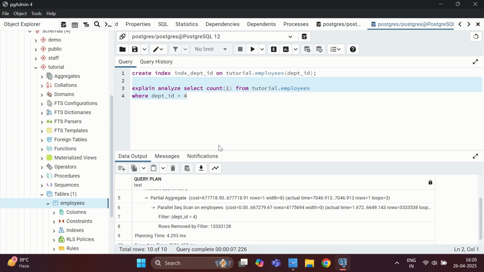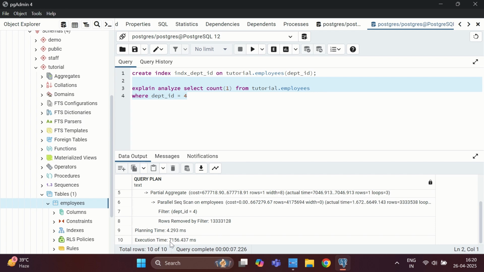So it is better to go to the heap, read the entire table, find out which records I have to give you, and then provide you the records. Any record which you don't want, it will filter out. As you can see at line number 8, it has removed this many rows from your pages, because a single page does not contain only department ID 4 records. It can contain department ID 1, 2, 3, 6, 7, 9, so it has to filter out the other records and provide only the necessary records to you. It is estimating 7156 milliseconds of execution if you run this query.